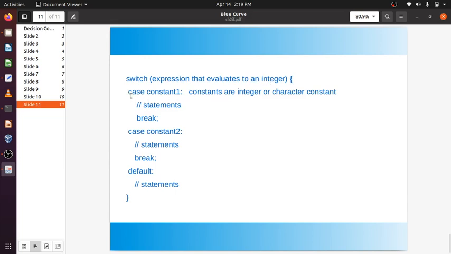Now within that, how to write the case constant. Suppose if x equal to 5, do this. If x equal to 6, do this. If x equal to 7, no, not if, but else if. If x equal to 5, do this. Else if x equal to 6, do this. Else if x equal to 7, do this. Instead of all this, if you have 10 if else, like that, instead of that you can use a switch. The execution will be faster.